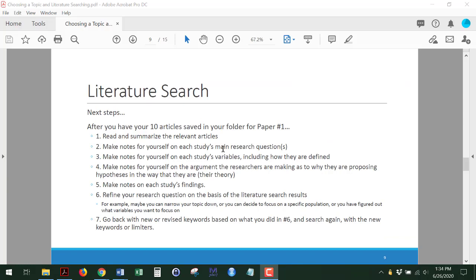Okay, so coming back to the slides, after you have gathered your 10 articles and you have them saved into your folder for paper number 1 and they're all relevant to your topic and you feel satisfied with them, you want to start reading them. So number 1, read and summarize your relevant articles. And we'll talk a little bit more about reading your articles and how to do that in just a moment. You want to make notes for yourself on each study's main research questions. So what was the research question that the authors were trying to answer in their research study?